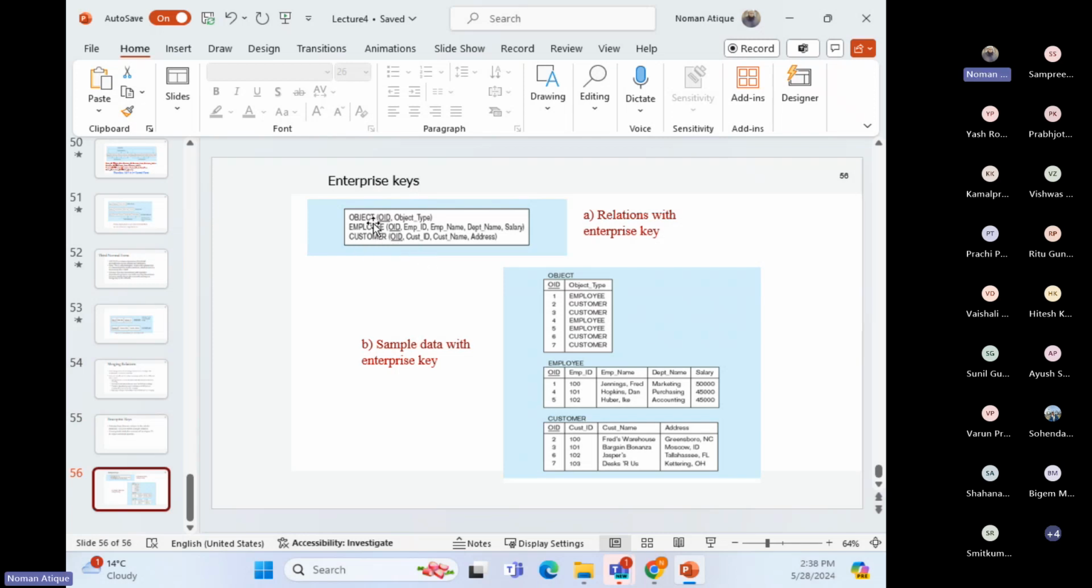So they have this OID, and that OID is mentioned everywhere and is common to all of them. It is called an enterprise key. Makes sense? Relationship with enterprise key and sample data with enterprise key. Sample data: employee, customer, employee. They have this OID, and this OID is referred to in that particular one. As we have said, enterprise keys are global and common throughout the database.